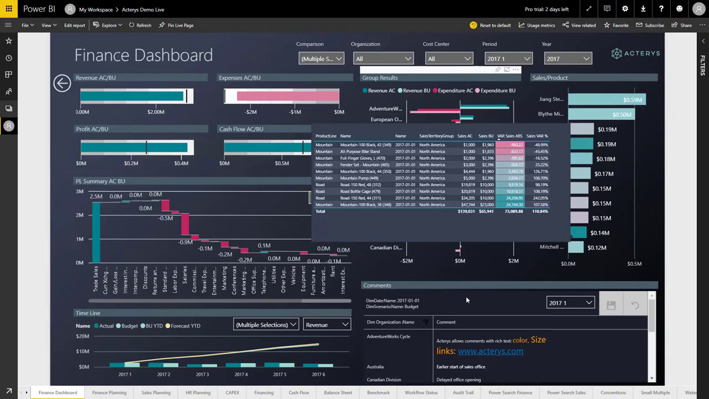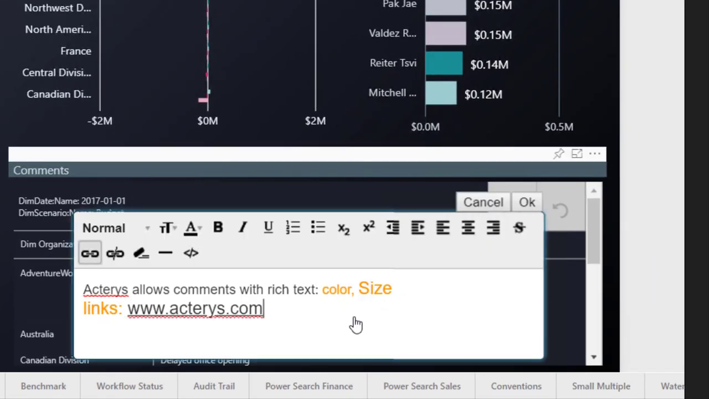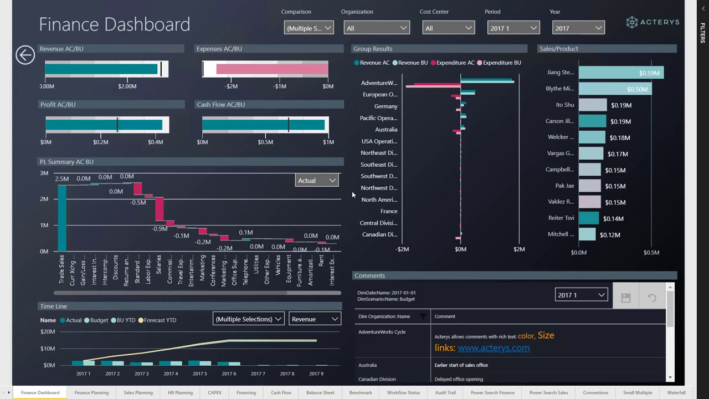Also helpful in the planning process are collaboration features. Here we can see the Acterys comments visual that allows users to add rich text comments to the particular context and explain, for example, particular planning assumptions and share feedback with their team members. So this was just a brief overview to demonstrate the benefits of a data discovery integrated approach that, as we will see, can take planning processes to a completely new level. So let's have a look how it's done.